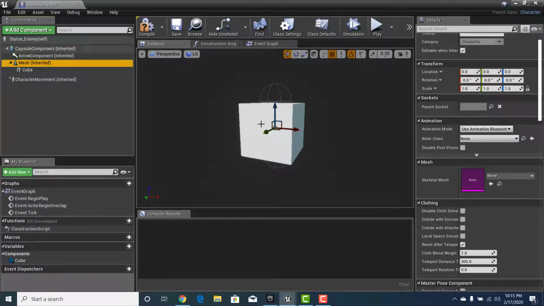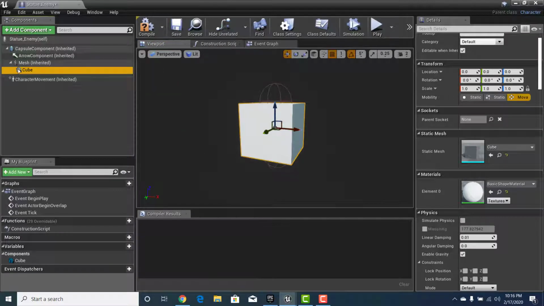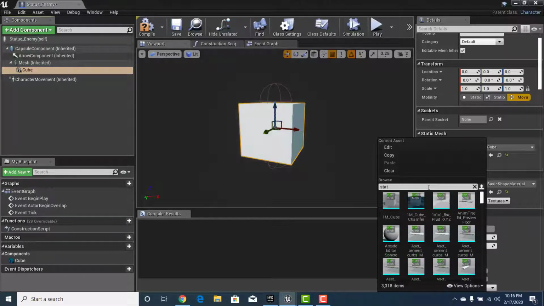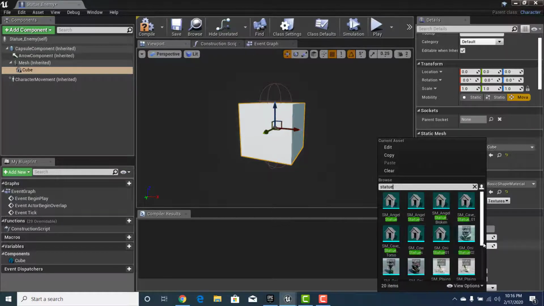That's because we're not trying to get the motion to work right, or the animation to go. We're just trying to get it to move towards us using pawn sensing. So in that case, what we've done is we've added a component. We've added a cube. And remember that you can go to the static mesh and you can click and grab whatever you want. So I'm going to type in statue. And I should have a couple of different statues.